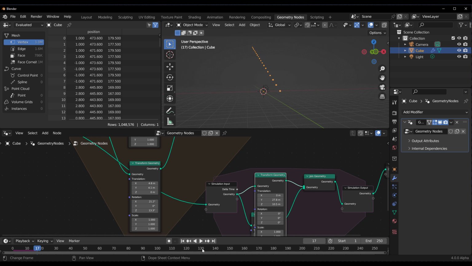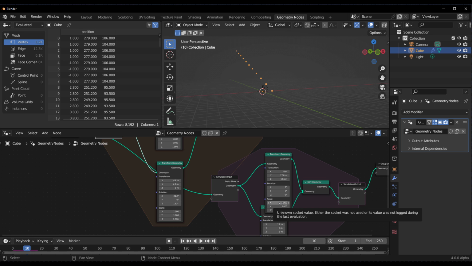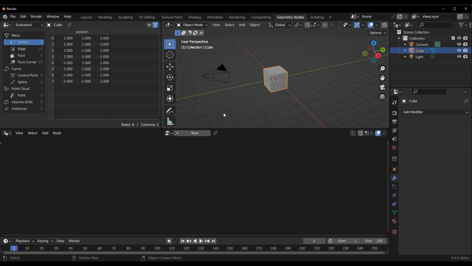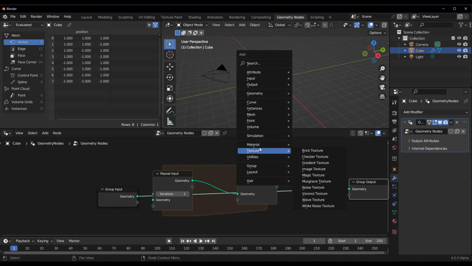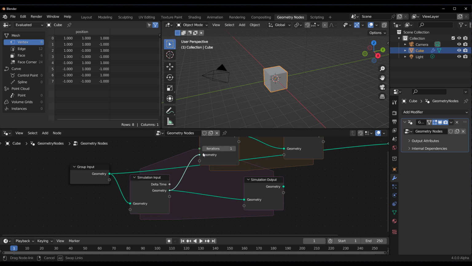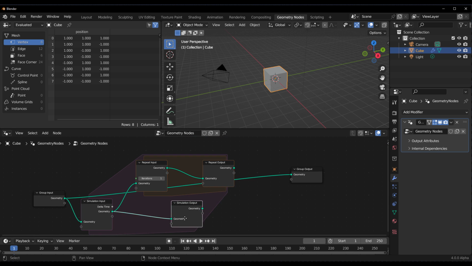But can you work with them together? Yes, you can. So to work with them, this is what we're going to do. We're going to get a brand new scene and reconnect all of these like we did before. Get the simulation zone and the repeat zone. Connect the group input to the simulation input, connect the simulation input to the repeat input, and connect the repeat output to the simulation output and the simulation output to the group output.